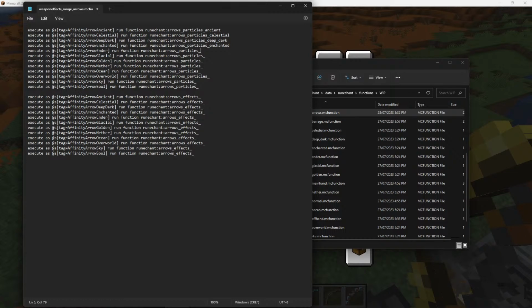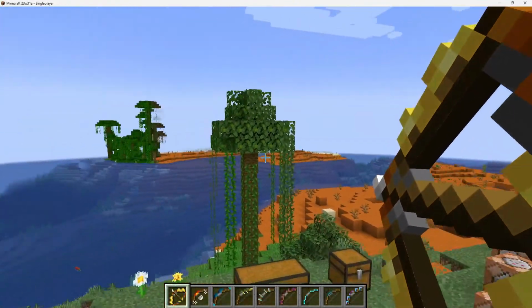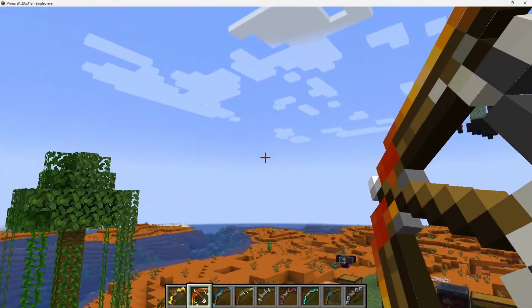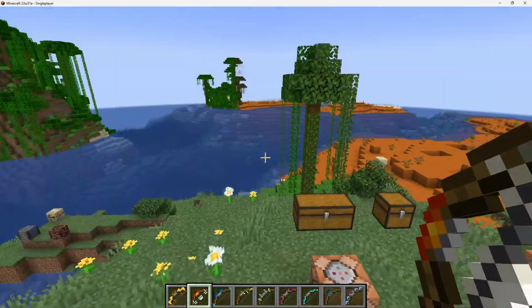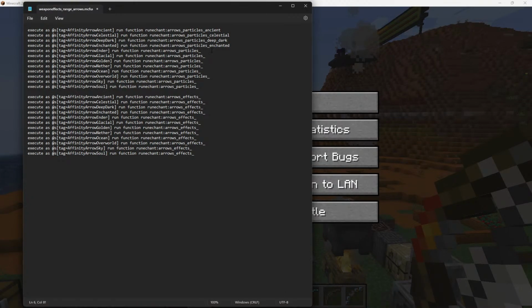I am working on the custom arrows for these custom bows. They've all got their own sprites. Obviously, this one needs to shoot, or I would like it to shoot, I should say, a fire arrow. So that is what we're setting up with the data pack functions. Essentially one command to run particles and then one command to actually run the effect for the arrow.